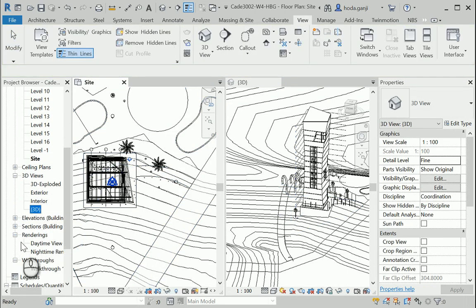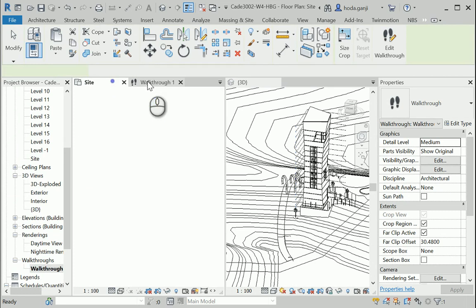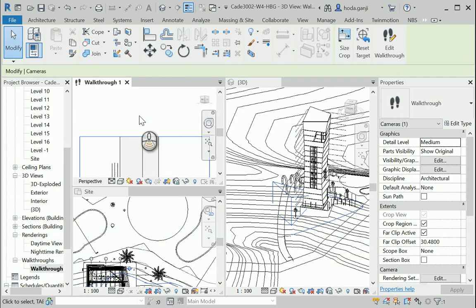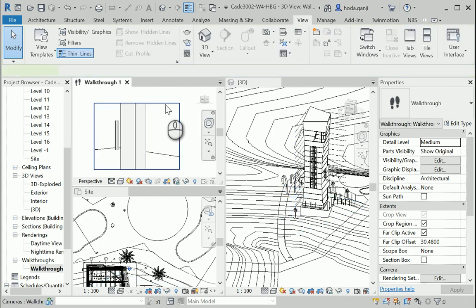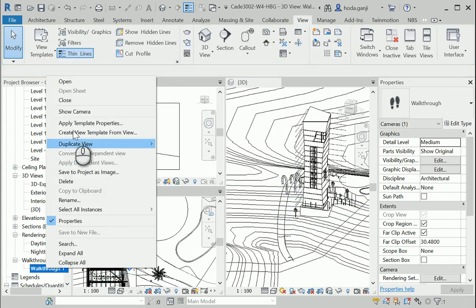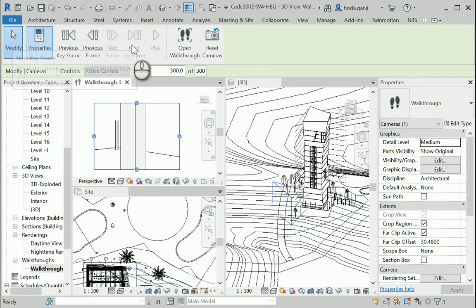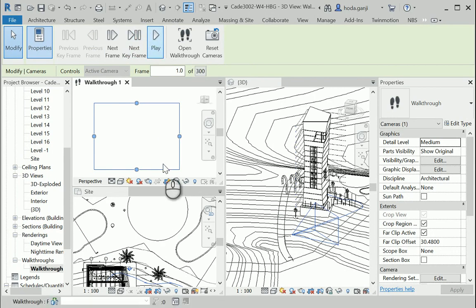So the walkthrough is here under the project browser. You can find it. I'm gonna go with TW or WT again to make all of them side by side. To play the walkthrough, you need to click on the edge, or right click and select it from here, or click show camera. You need to go to the edit walkthrough, and you can go to the first keyframe and play it from here.